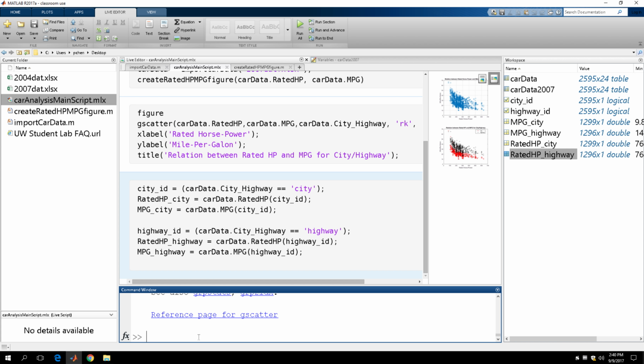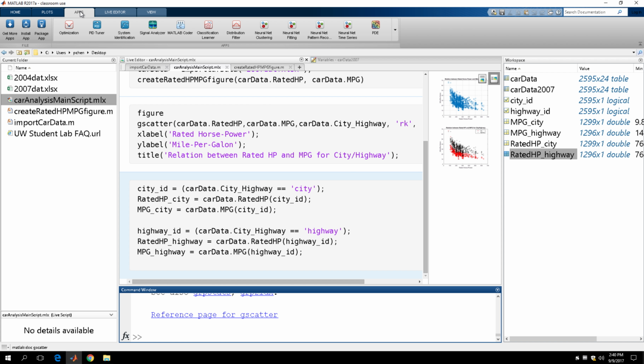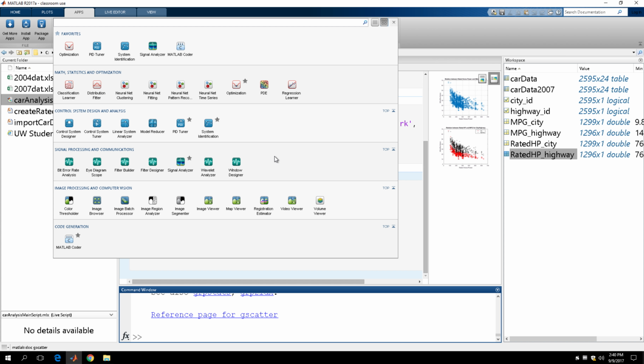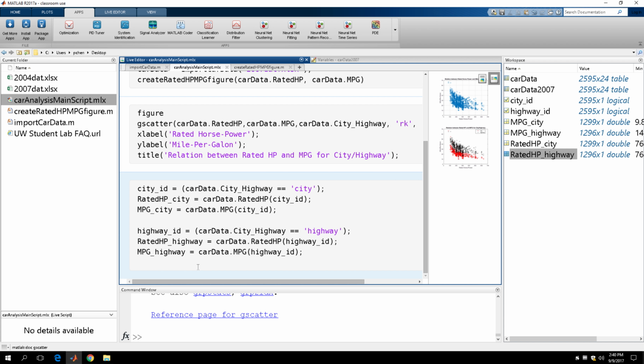So now let's try something else. We have looked at how to make plots by using those buttons, but now let's look at the Apps tab. If we click on the Apps tab, we're going to see lots of new buttons. Depending upon the toolboxes that you have installed or purchased for your Matlab, you might see a different number and different kinds of buttons. If you click on the down arrow, the inverted triangle here, you're going to be able to see more of those buttons. But now let's click on the distribution filter.